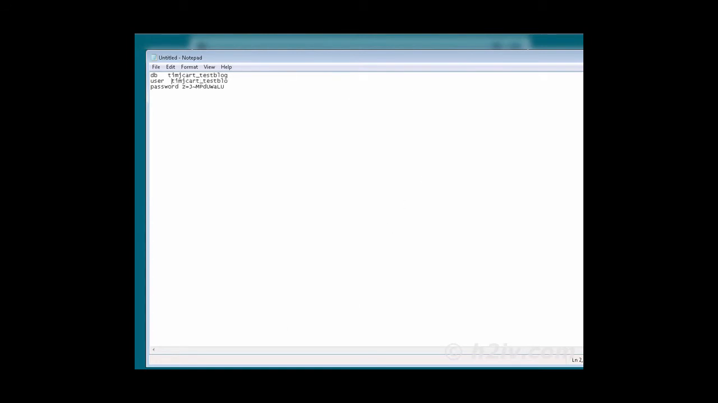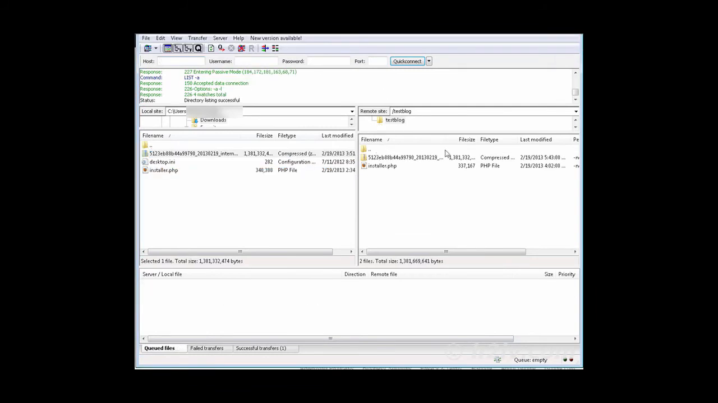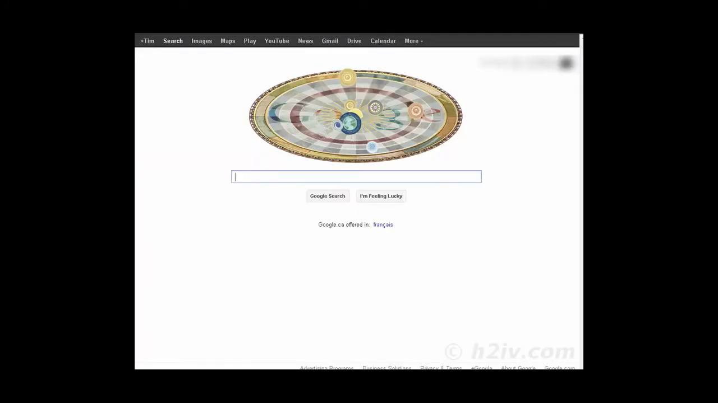Let's check how our upload is going. Okay, so we're going to wait for this to finish, and then we'll finish up with the install. Okay, so at this point we're all uploaded. Now what we need to do is go to this installer.php file. So what we do, we'll go over here, key in the domain name, folder name /installer.php.